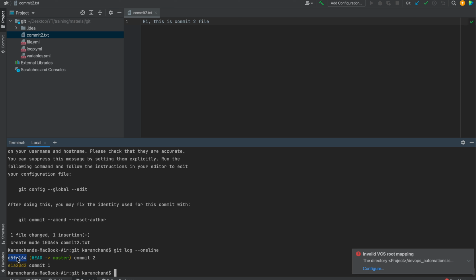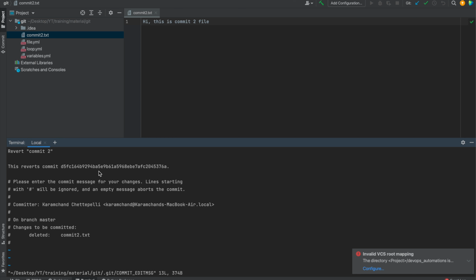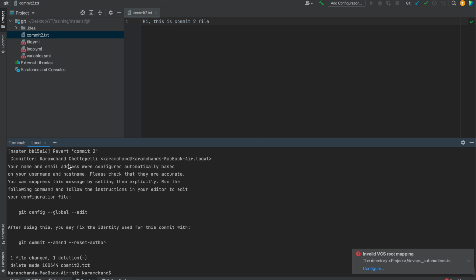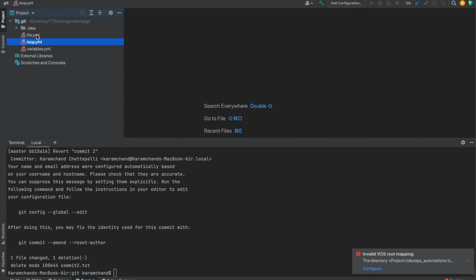Now I want to revert the changes of this second commit. In that case, I can run git revert with the second commit ID. I can provide this or even I can provide HEAD because this is my most recent commit. So let's use this commit ID to revert the changes. It has opened in the VI editor, saying this is the commit message that's going to be added. So I'm saving it: escape, :wq, enter. Now let's check the status to see if it has reverted the changes or not. If I come here, the commit2.txt file has gone, which means it has reverted the changes.